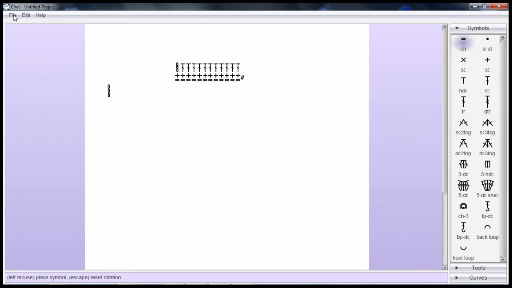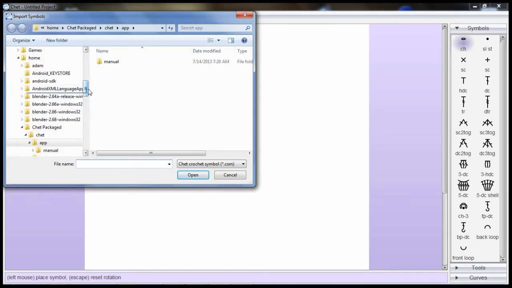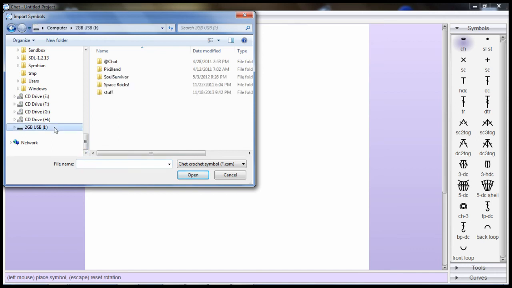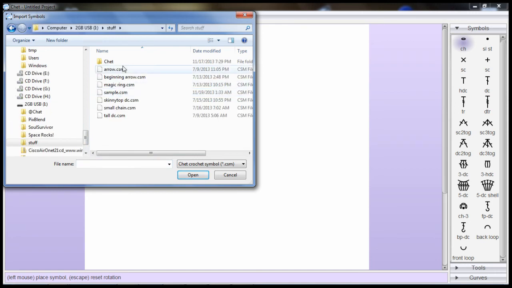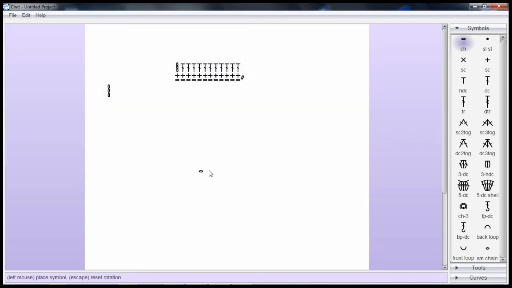So once you have saved a symbol to your hard drive, you can go to File, Import Symbols, and find, here it is, Small Chain, and it'll appear in your Symbols menu. There it is, Small Chain. And as you can see, it's very clearly a chain stitch that's smaller. Ctrl Z, that's not where I want it.